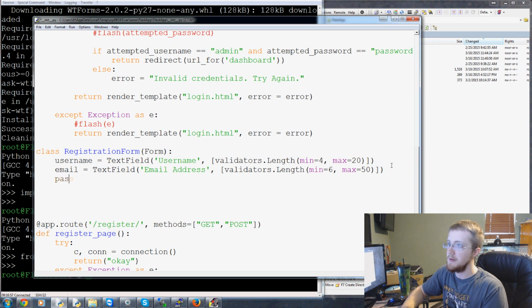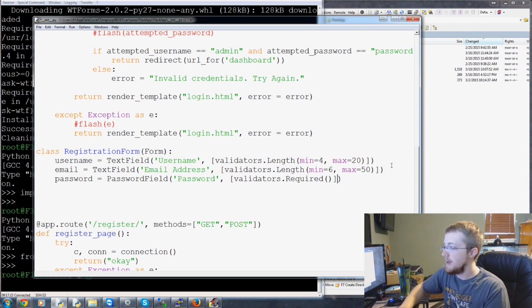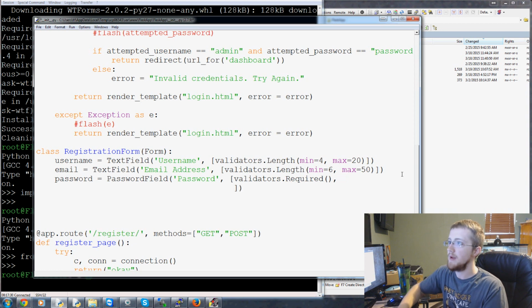And now we're going to have a fancy one, and that's password. Password is going to equal password field. And what we're going to say is password like this, and then comma, and then we're going to have a list here, and then we're going to say validators.required. And basically this is going to mean that it is absolutely required that we have the following.